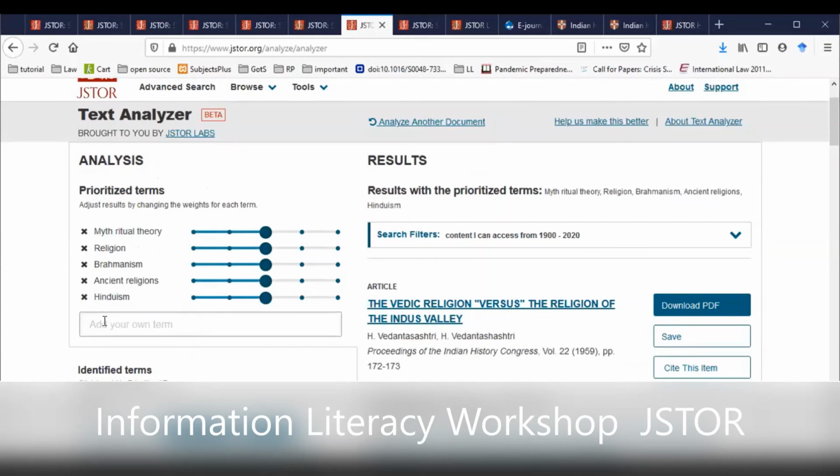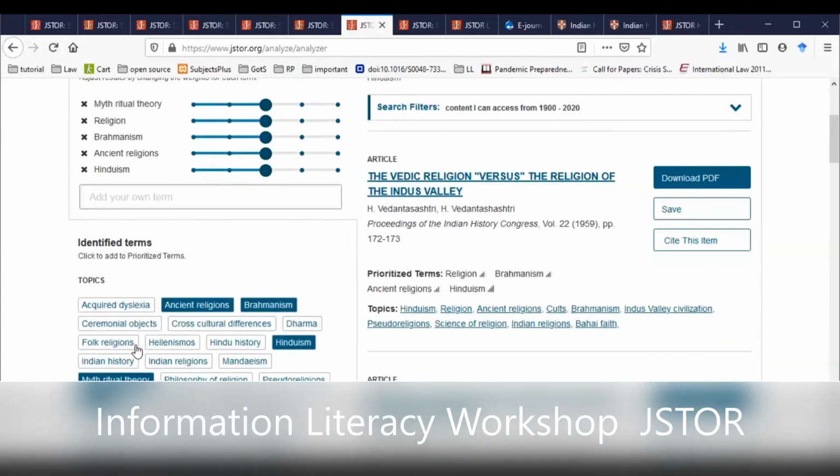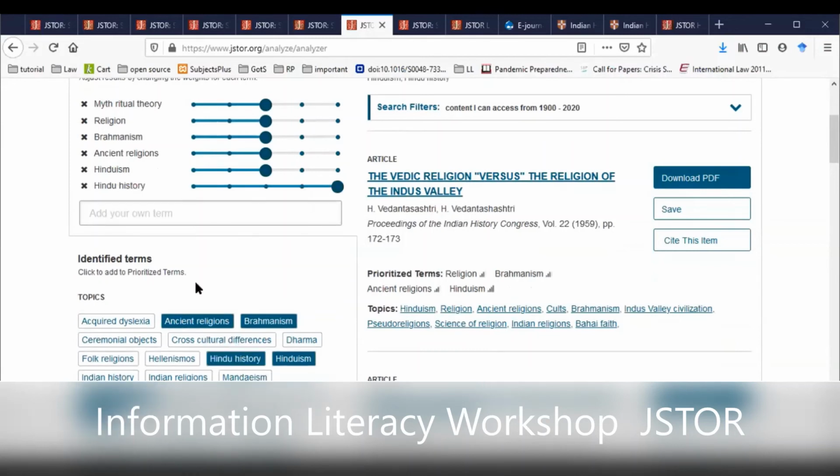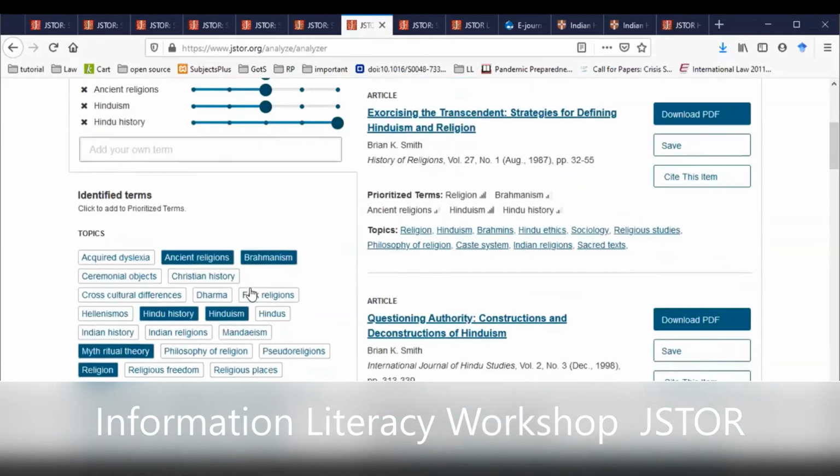Right below this, I can add a few more terms if I have any, or there are certain other suggestions which you can always add, delete or remove. So let's say I want to add Hindu history also. The moment I click on Hindu history, you can see it is going to update my search results and give me the results here accordingly.